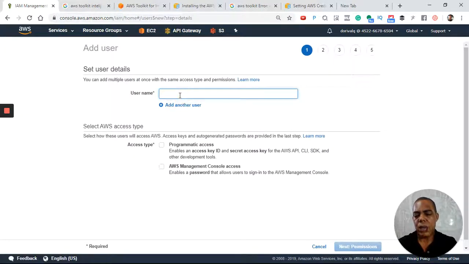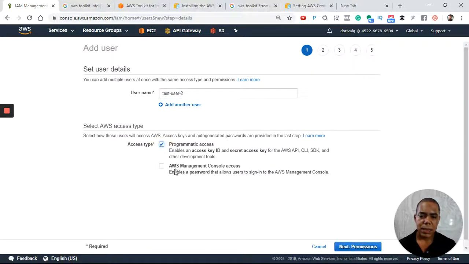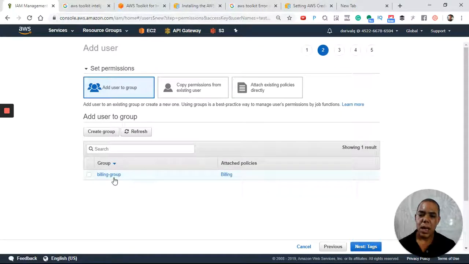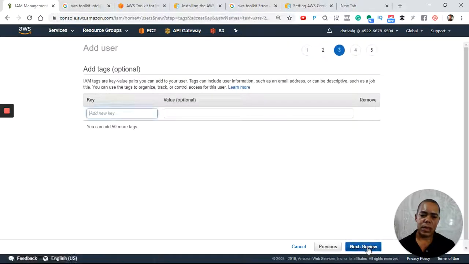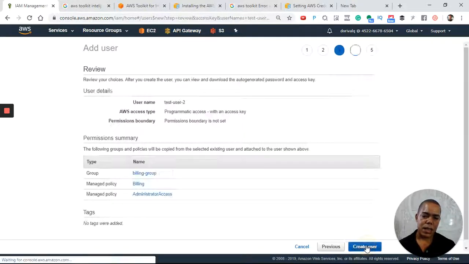I will create this user only for this test. User 2. I want this user only for programmatic access. With this option, management console access, this user will not be able to log in on the console. Click on next, permissions. I will import permission from another group, with this other test group. And next, you can put some tags here and go next, review and create user.